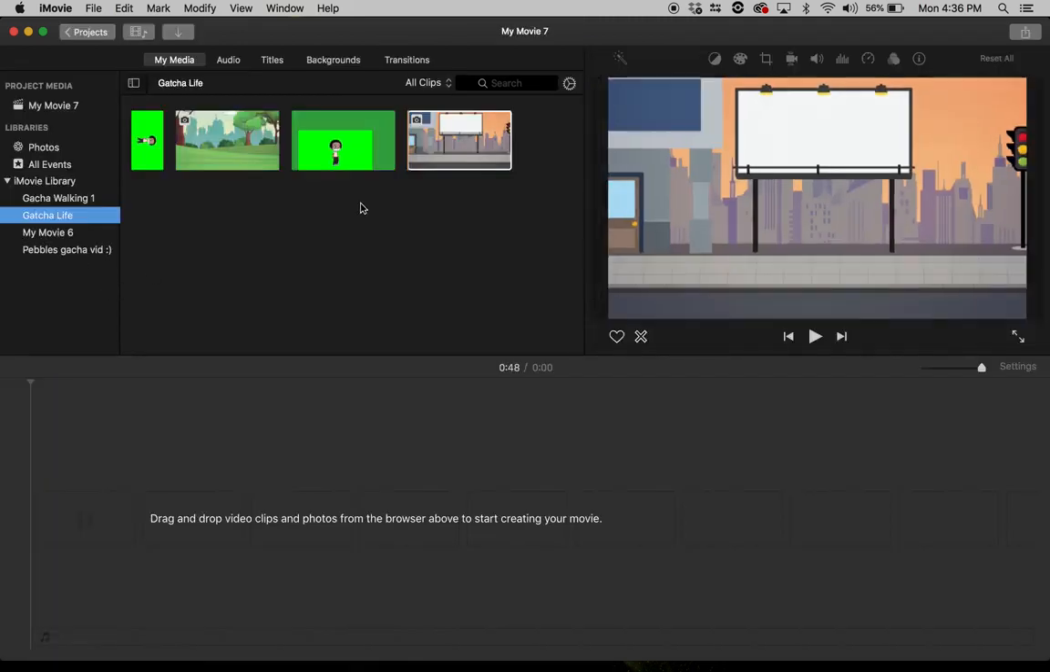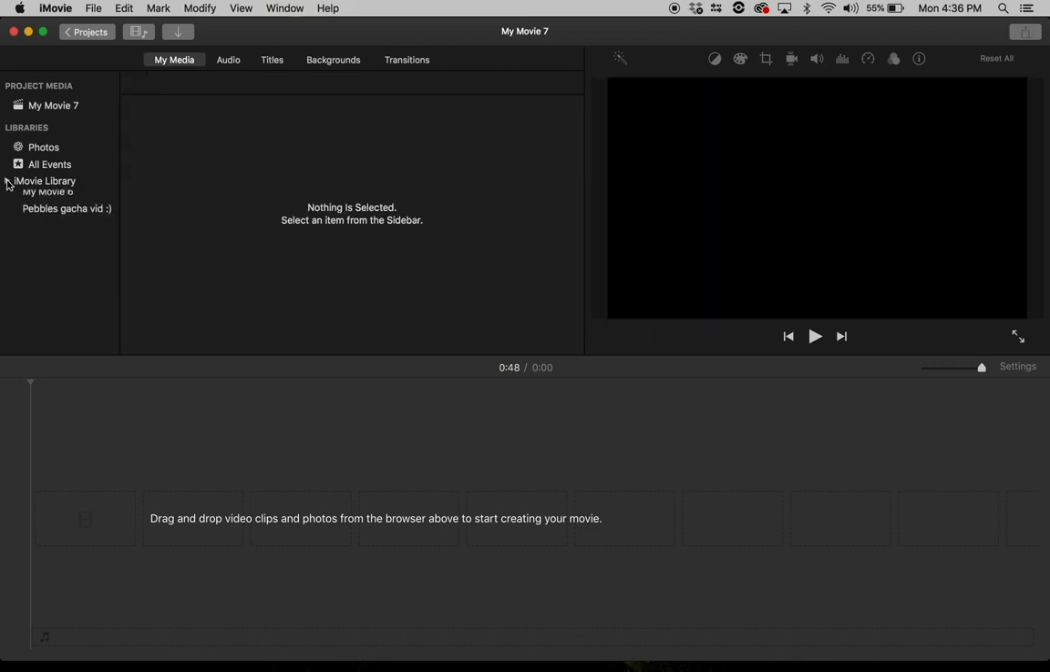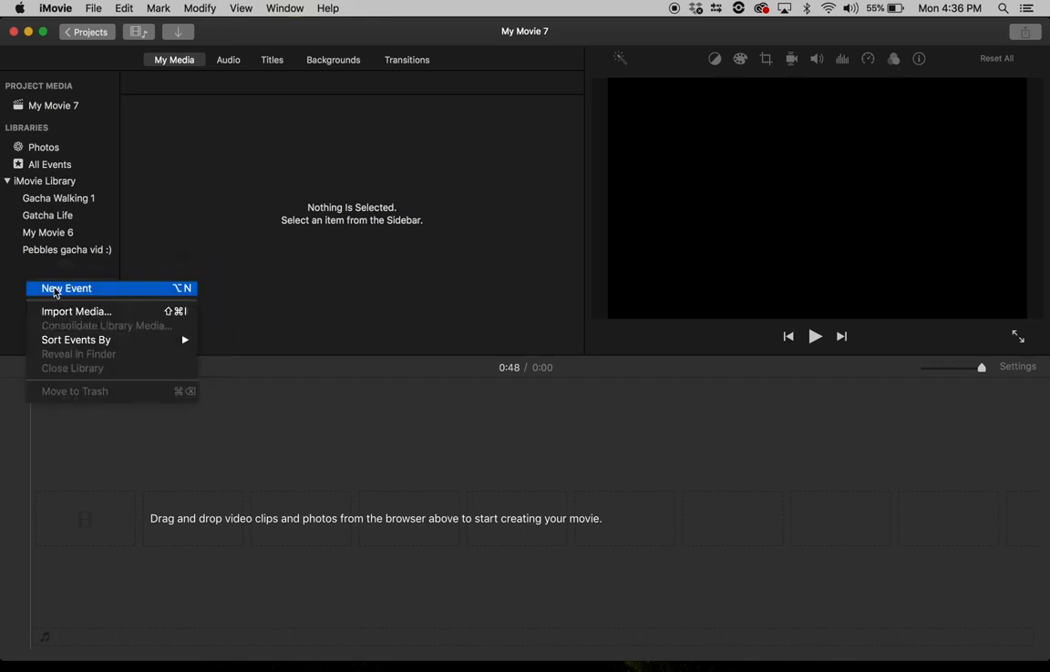And then I'm going to create a new event because as you can see, the stuff in my event screen here is still there. And I don't want that there. I want to start a whole new one. So I'm going to come over here and underneath iMovie library, if I click with the arrows, you can see all the events that have happened here. So right click in an open space and create a new event.